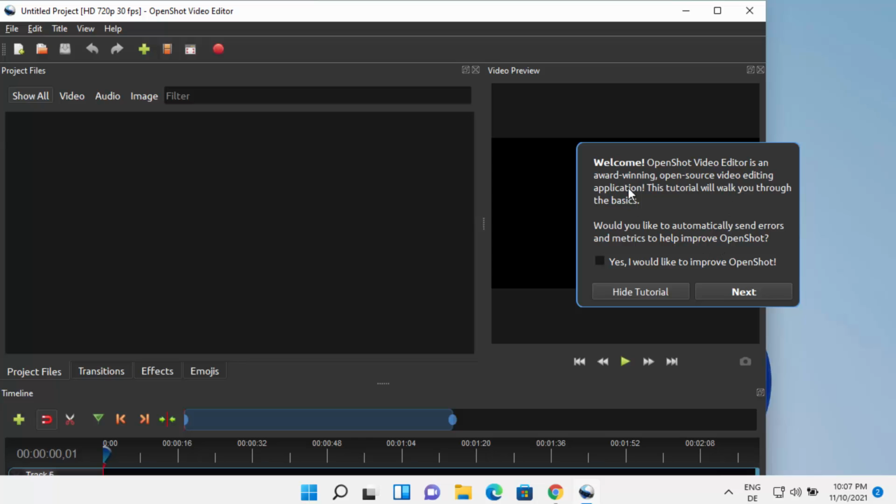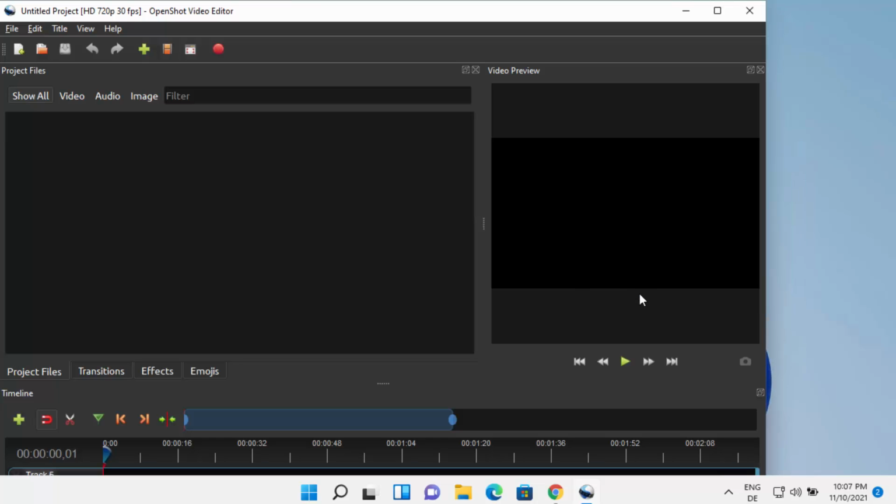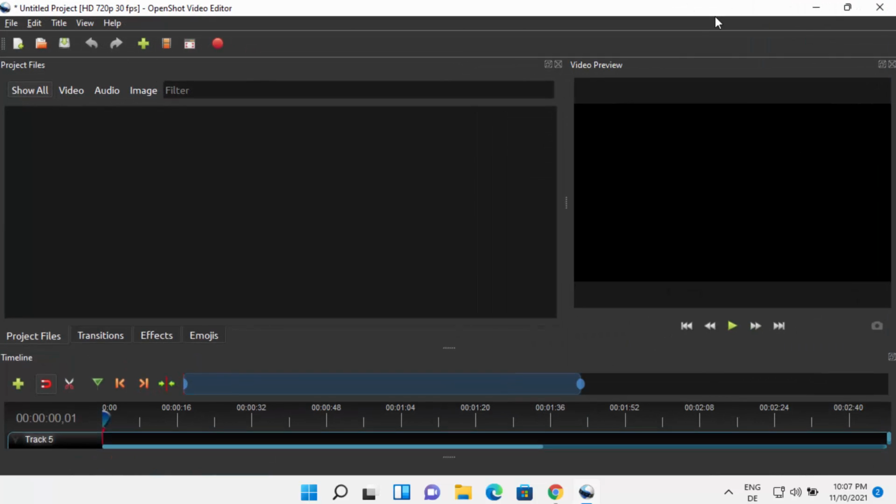You will also see this window here where you can see the tips and tricks about OpenShot. So if you want to take this tutorial, you can click on next. Otherwise, I can click on hide tutorial here. And then I can maximize this window and you can see my OpenShot video editor has been started. So now I can start editing my videos using this OpenShot video editor.